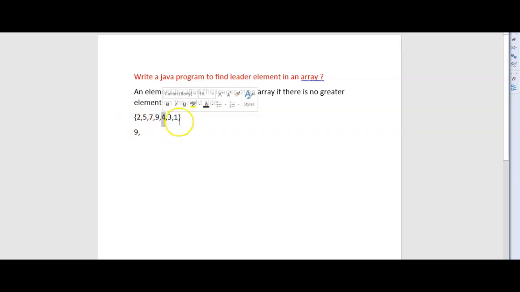Take 4. Is there any greater element on the right side? No, 4 is the highest, so 4 is a leader. Next, take 3. Is there any greater element on the right side? No, so 3 will be the leader. Finally 1.